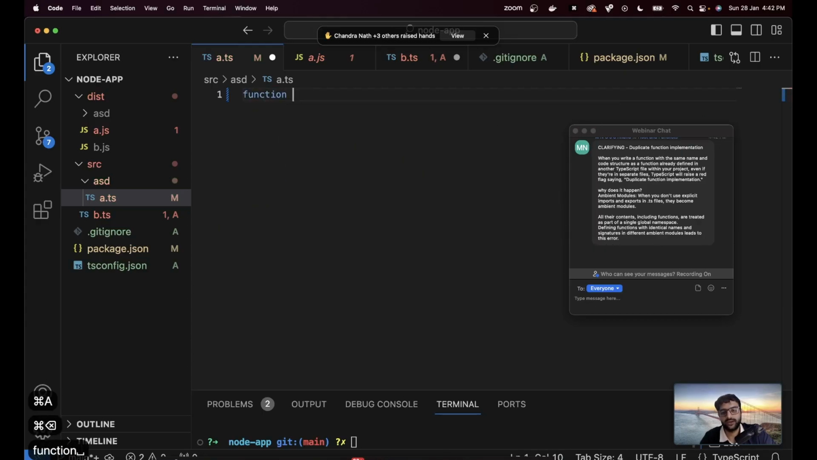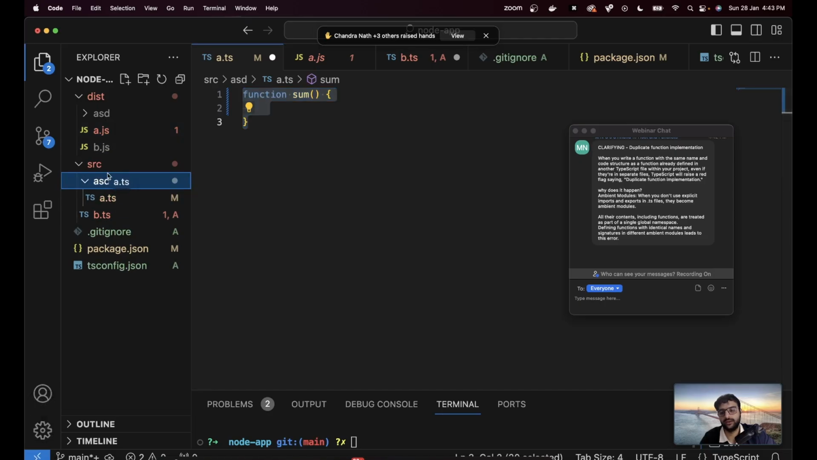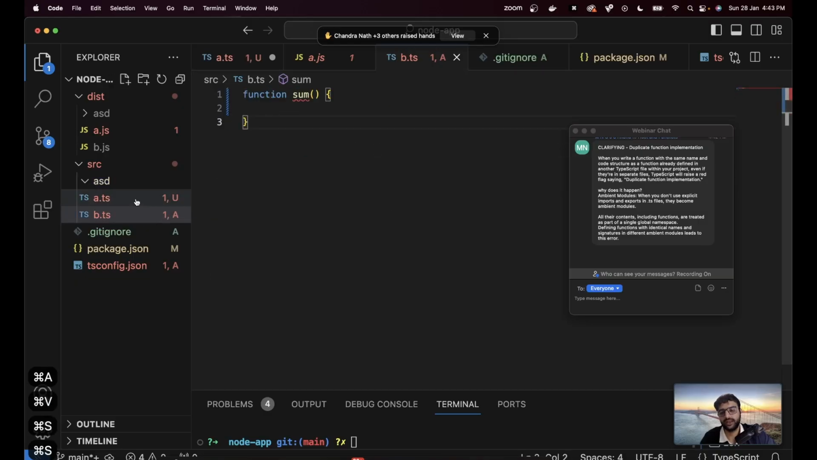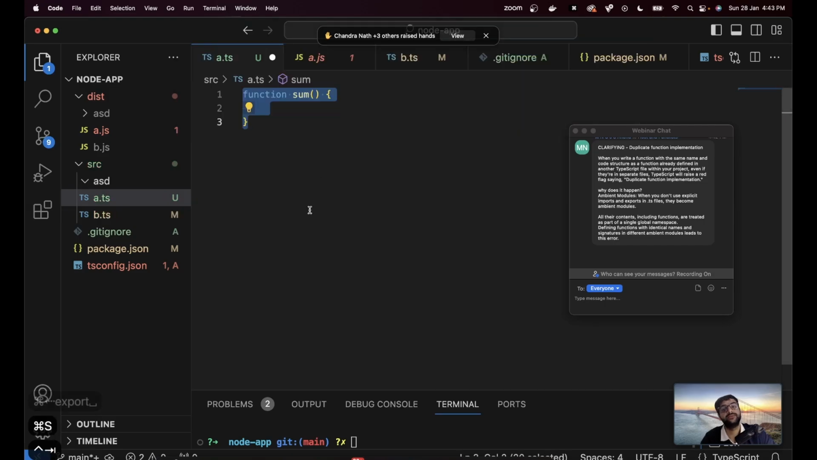Okay, let's see. If I define a function, call it sum here, and then I define the same thing outside, it gives me an error. But if I export this, then it's fine. If you do not export specific functions, if you define a function in two files and neither of these is exported, then they both reach the same place eventually, which is called ambient modules in TypeScript, and then there will be a conflict. Sum is defined here, and sum is defined here. They cannot have the same name.